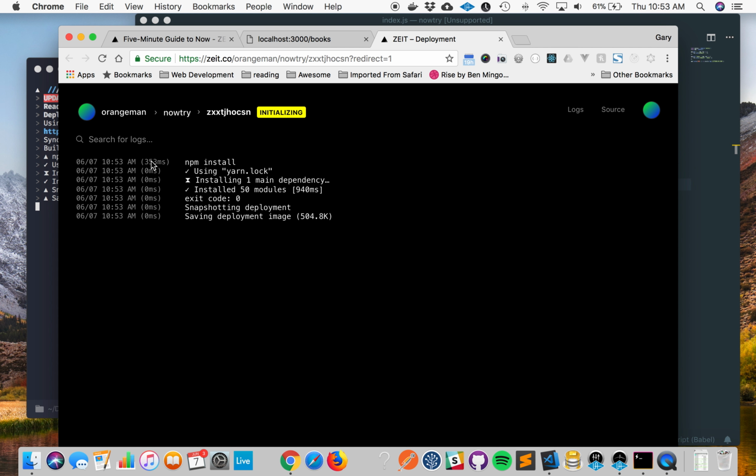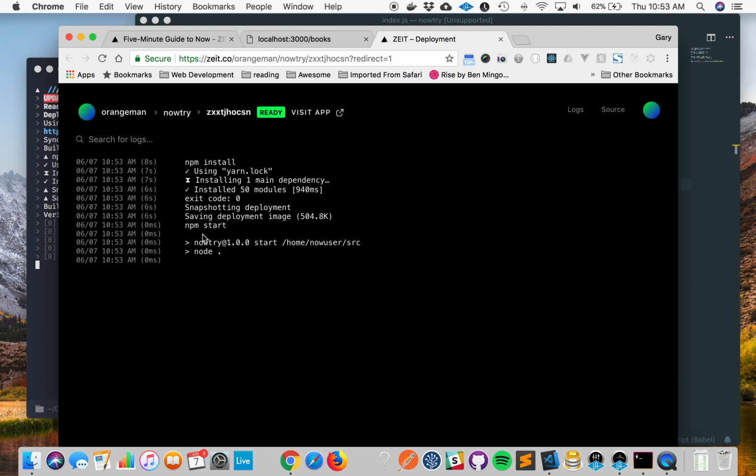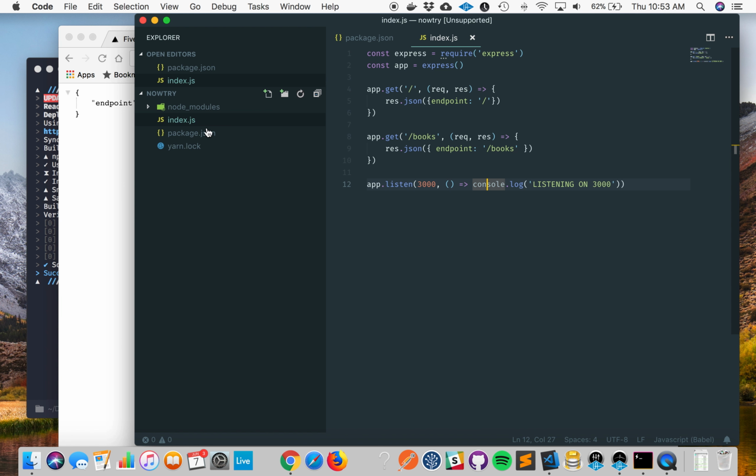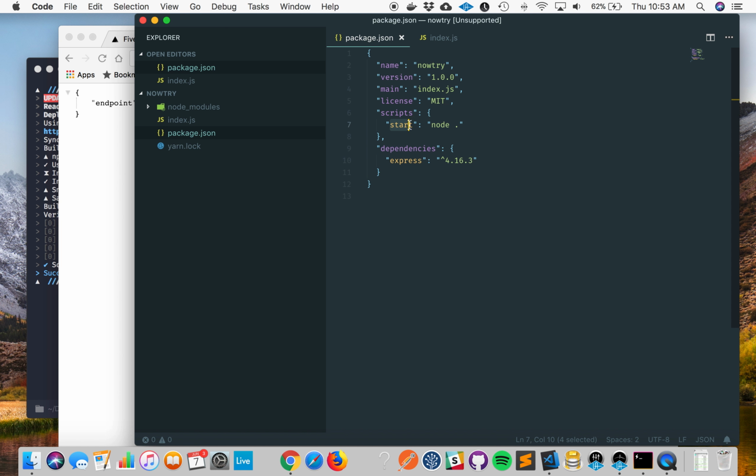Oh, this is so sweet. If it's installing and you go to the URL it gives you, it shows you what it's doing right in the browser, which is so cool. So what it did is it took a look at the package.json, it did an npm install to install everything, and then it did the start command right here.